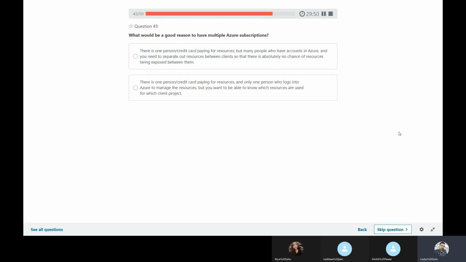Let's proceed. Question number 43. What would be a good reason to have multiple Azure subscriptions? There is one person or credit card paying for the resources, but many people who have accounts in Azure, and you need to separate out resources between clients so that there is absolutely no chance of resources being exposed between them. Or, there is one person or credit card paying for resources and only one person who logs into Azure to manage the resources, but you want to be able to know which resources are used for which client project.